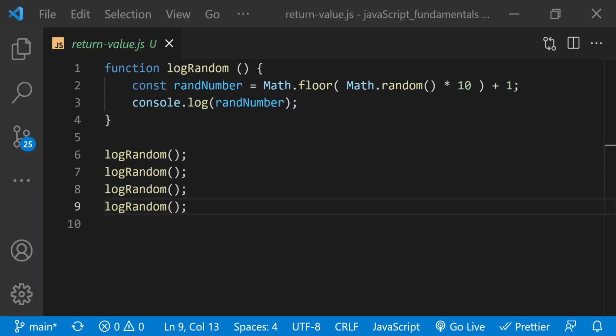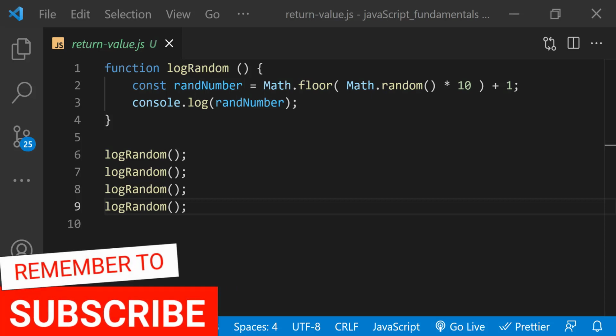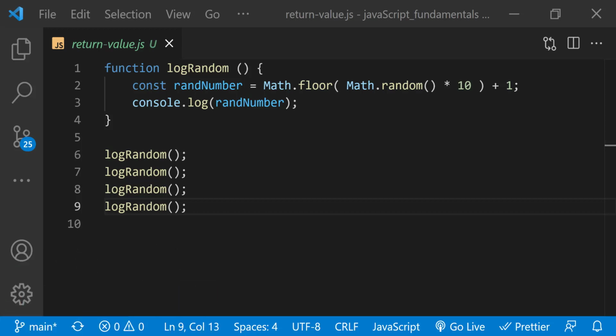In the returnValue.js file, you'll find the code for the logRandom function we created in the previous lecture. Generating a random number from 1 to 10 is useful. You can use it to build a game, for example. But the function we created is limited. It generates a random number but always displays it in the console. What if we wanted to show the random number on the page or store it in a variable? We can actually make this function more useful by returning the random number only. That way we could use it in any way we wanted to.